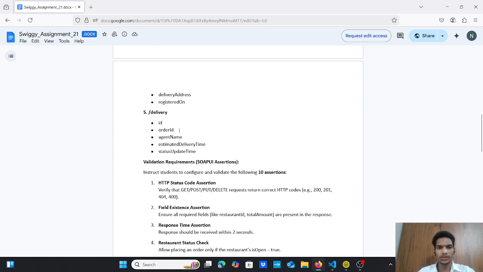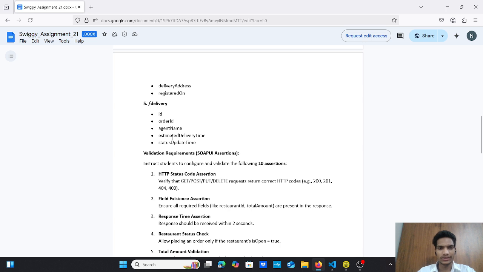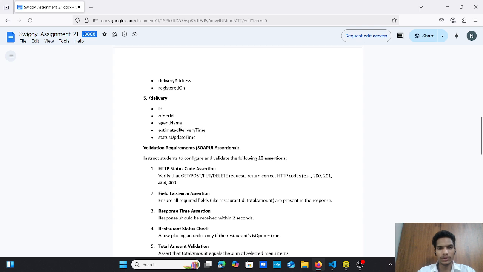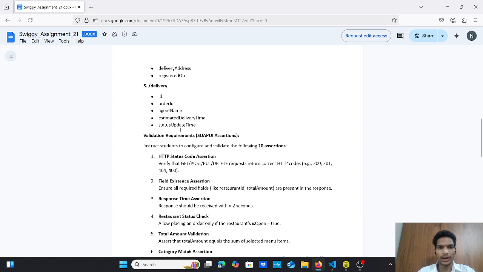It will consist of all the details about delivery, like estimated delivery time, status update time, agent name, order ID, and the ID. And then we will use SoapUI for adding assertions and validating the request.